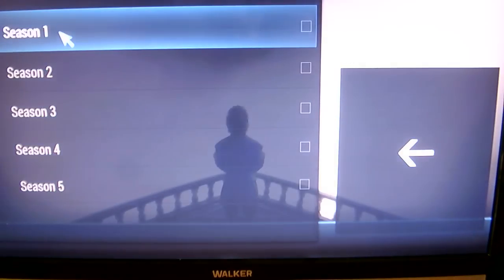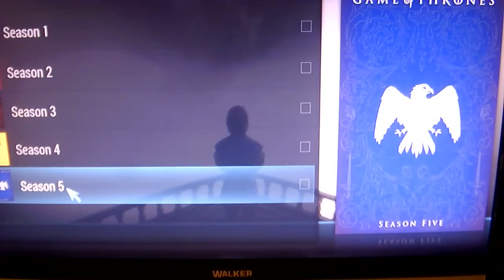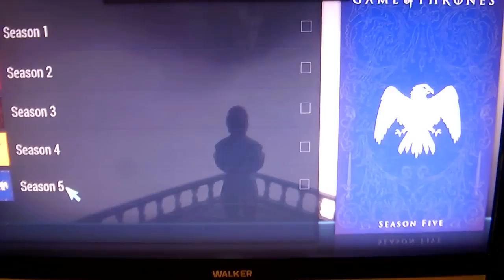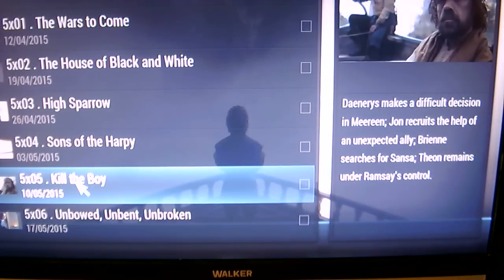So once you click on that, you get the option of which season you wish to view. So if you've never viewed Game of Thrones, and I do highly recommend this show, you can go back and watch from season 1. If you're up to date and you want to watch the latest episode, just click on season 5. Click on the episode you want to view.